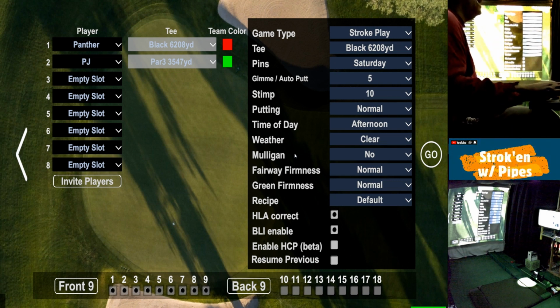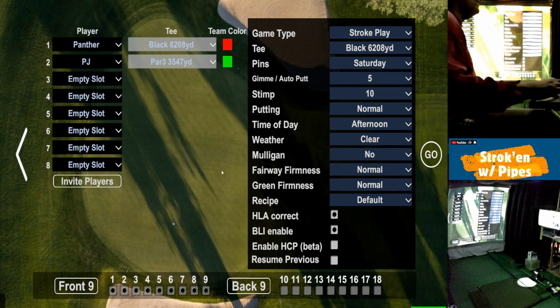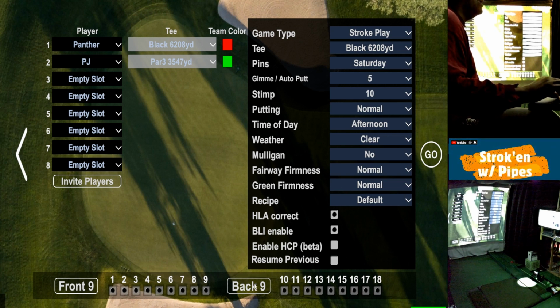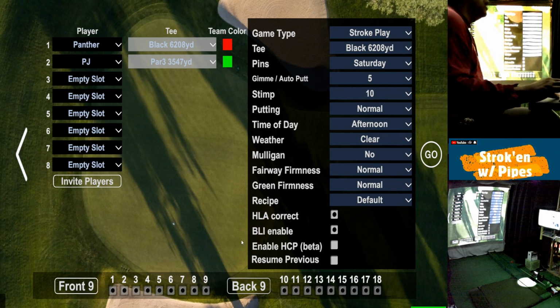But when you're playing against other people, whether it be your buddies local or online, you have the option to either do the front 9 and the back 9, or just one of the other 9s. So that's it about playing.